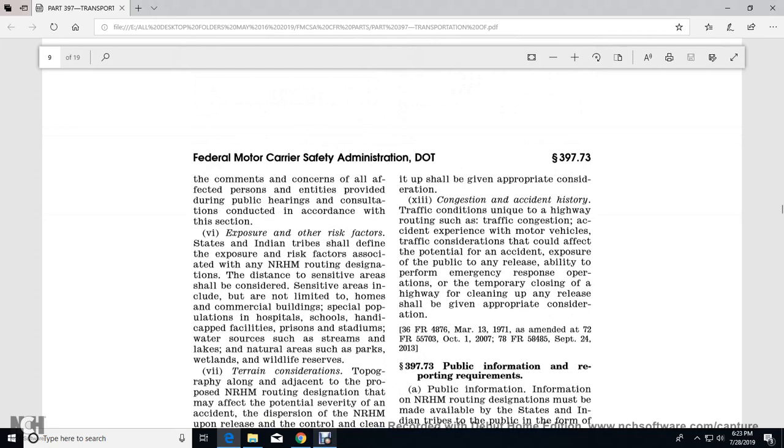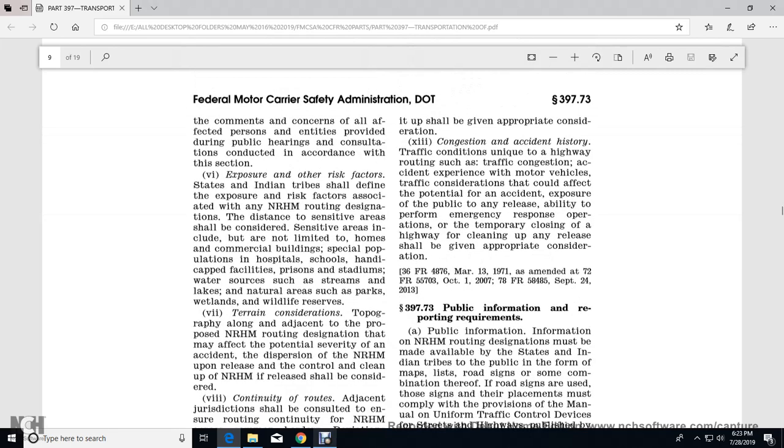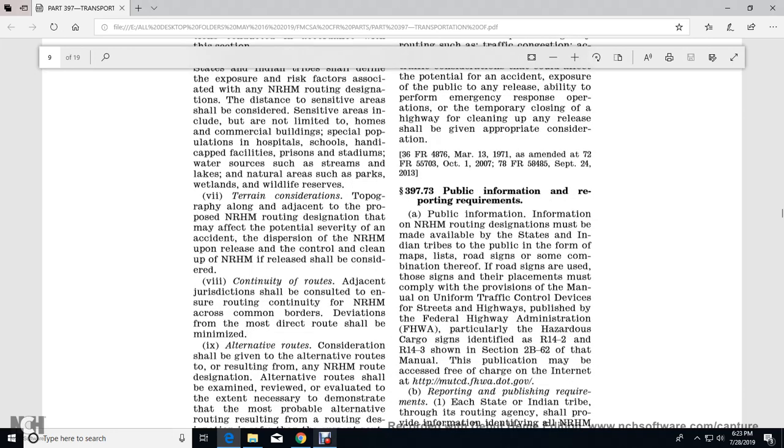6. Exposure and other risk of the state and the Indian tribe. The defined exposure risk associated with the non-radioactive hazardous material routing designation, the distance over the sensitivity of the area. The consideration of sensitive areas includes, but is not limited to, homes, commercial buildings, special populations, hospitals, schools, handicap facilities, prisons, stadiums, water sources, other streams, lakes, and natural areas such as parks or wetlands, wildlife reserves.